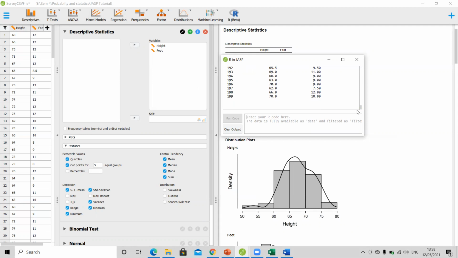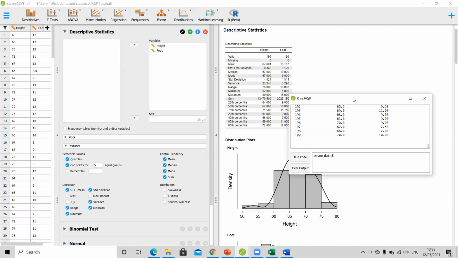Also, there are some functions like mean in R. If you want to find the mean, you can simply write mean. Then you need to write data dollar, and you can write your variable name. For example, I want to find the mean for the height. So I can write data dollar height. And when I click on run code, it will give me the mean for height, which is 67.690, which is the same as we can see here in the table, 67.691.